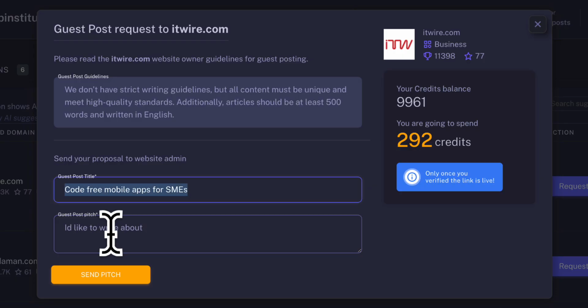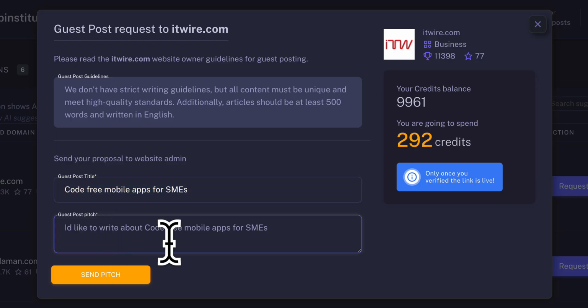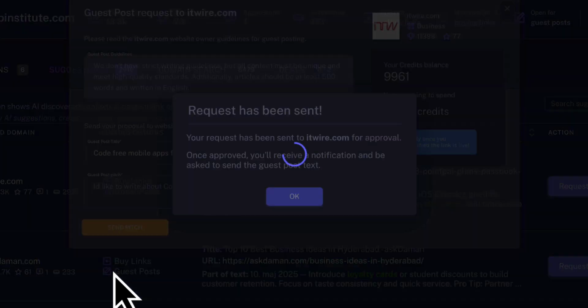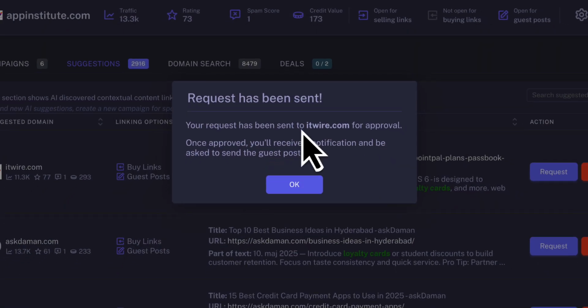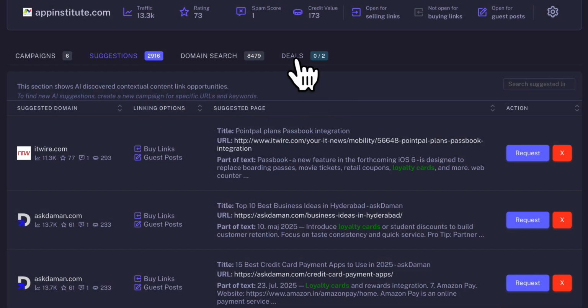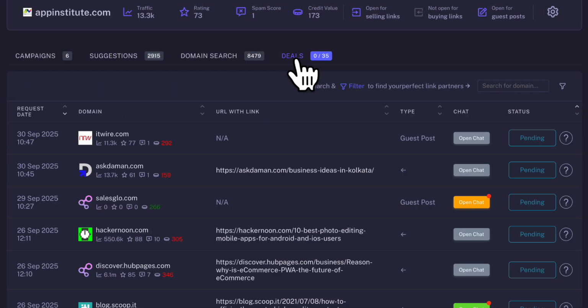Once we've written our pitch, we can also see on the right hand side, again, the metrics for this domain in terms of the category, the traffic and the domain rating, and also importantly, the number of credits it's going to cost us to be able to publish this guest post on this domain. Once we're happy with all those elements, again, we click send pitch, and that's going to send that request to them.